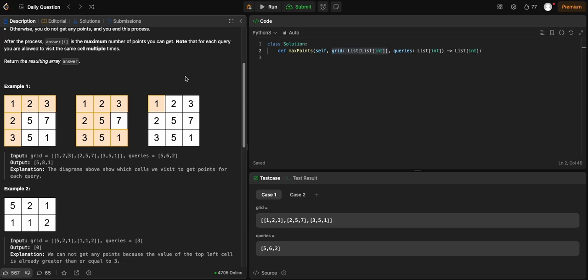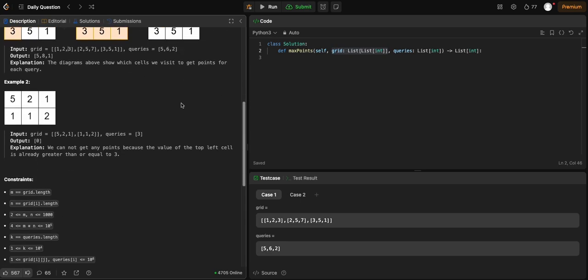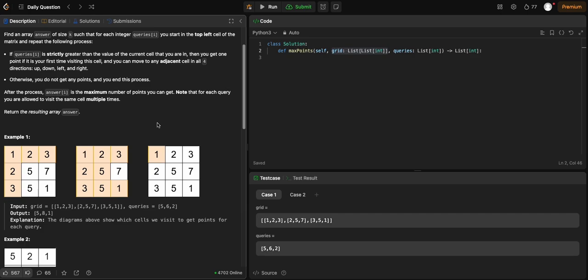Is this question hard because of how confusing the actual question is? We cannot get any points. Value of the top left cell is already greater than or equal to 3. Huh? What? Wait. Oh wait, does 5 mean?